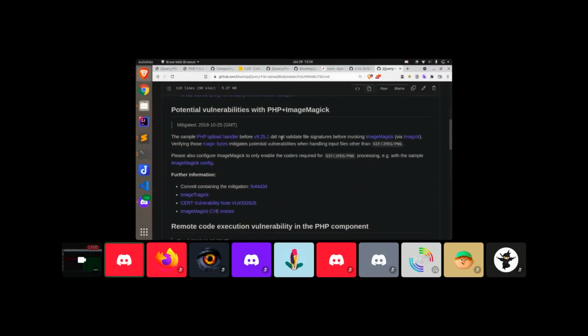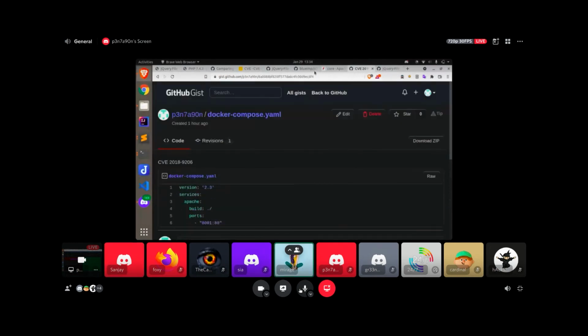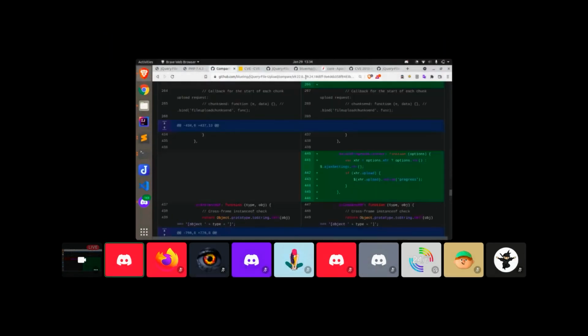So basically the difference was, instead of just relying on the extension, they are now relying on the magic byte. Let's take a look at that, Sanjay. Instead of looking at the earlier ones, because we have looked till 9.2.4.1 and we know what the changes were, so let's look from 9.2.4.1 to 9.2.5.1.